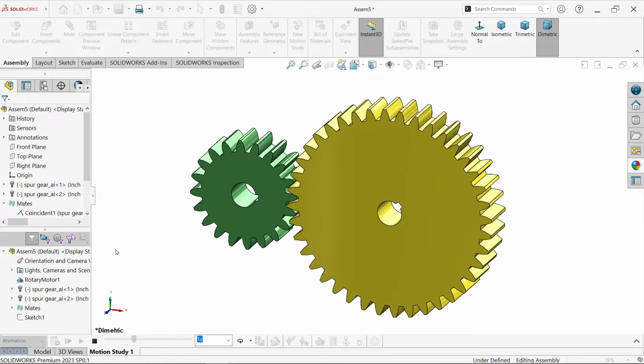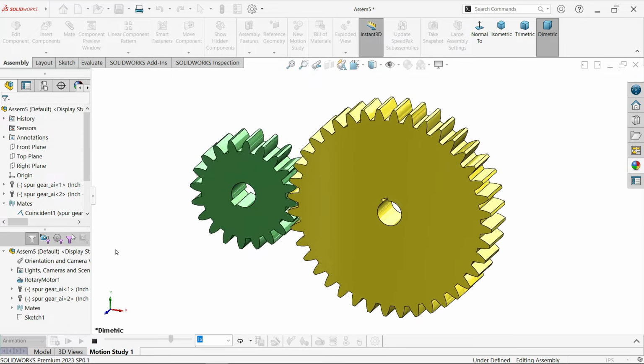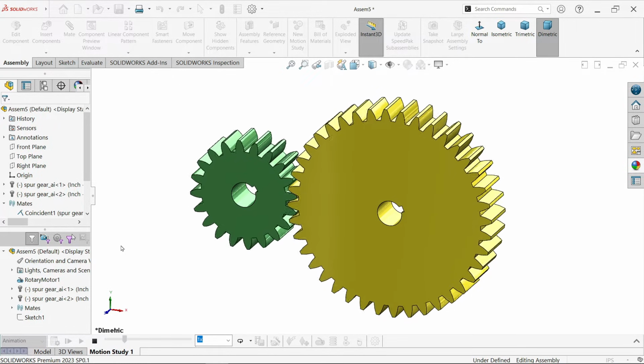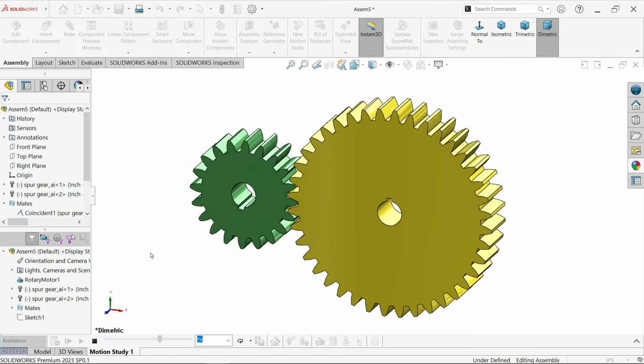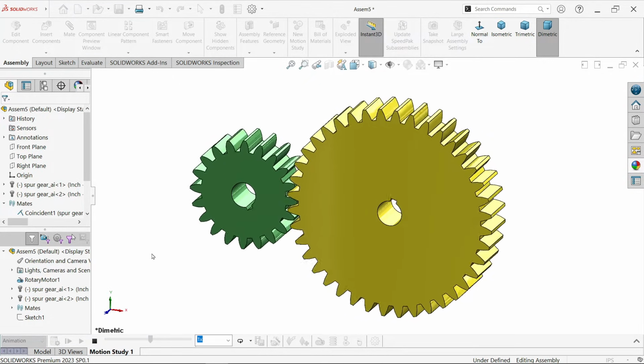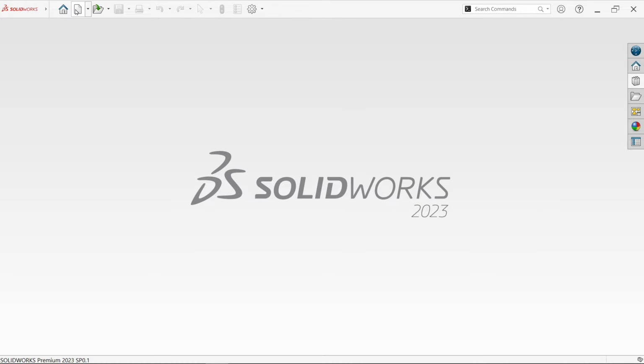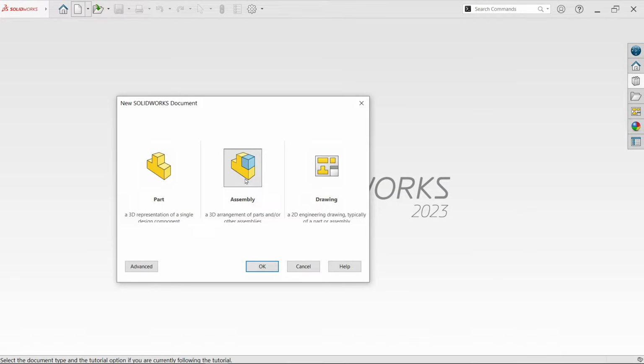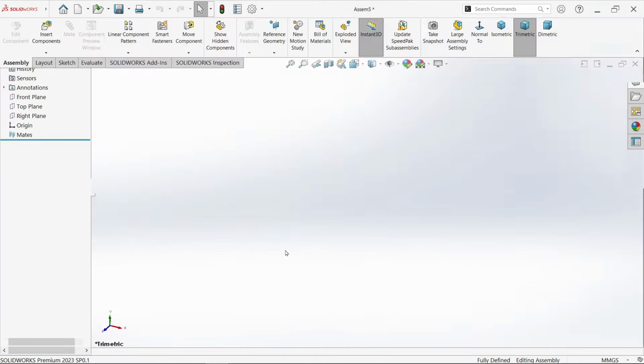In this tutorial, we will create a gear mechanism with the help of Mechanical Mate. So at the end, we will make this simple animation also. Let's make this simple mechanism in SolidWorks. Now let's click on New, activate Assembly, say OK.